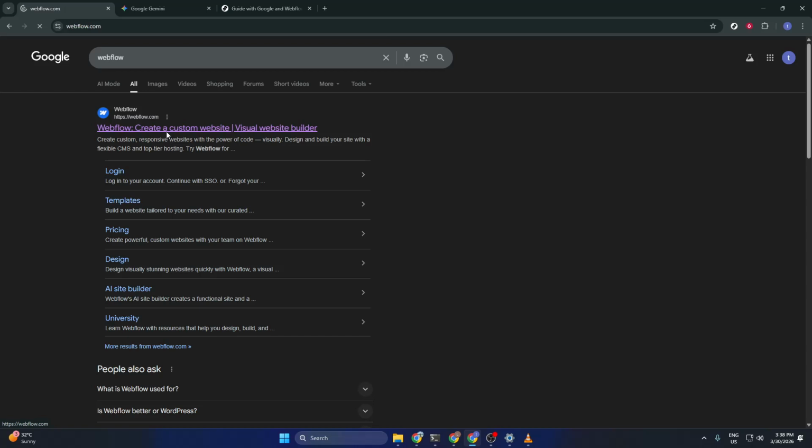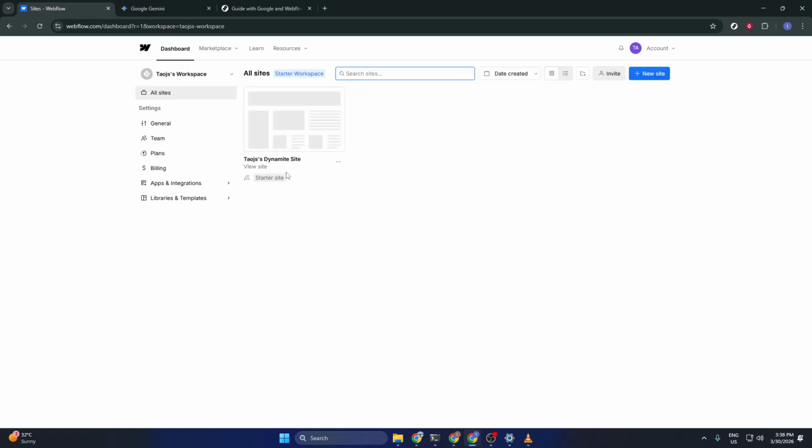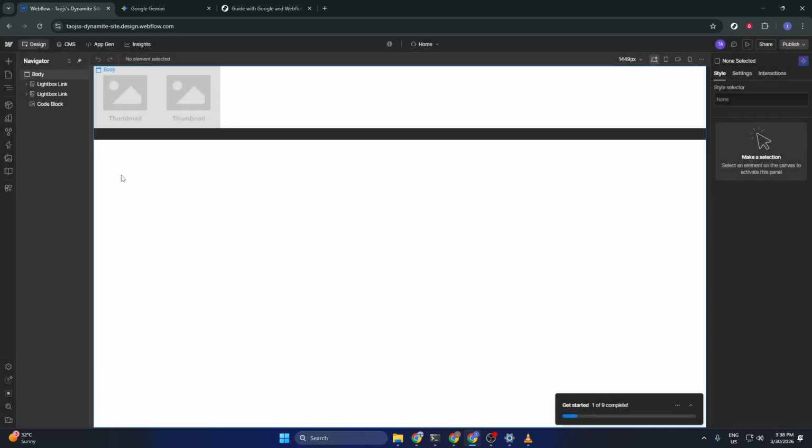Once you're in Webflow, go to your project dashboard and locate the site you want to work on. Click View Site. This opens the current version of your site in a new tab, which is handy for quick checks while you're making changes. Keep this tab open so you can easily compare the before and after experience as you work in the designer.